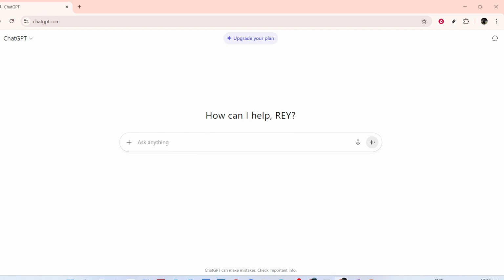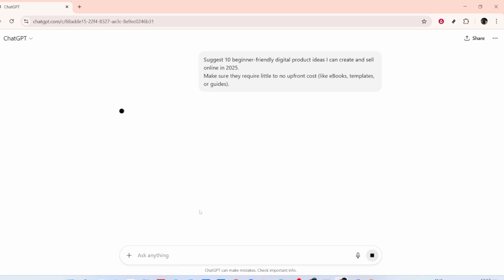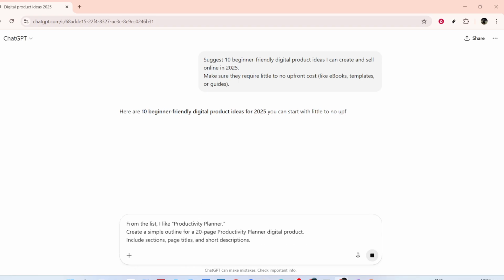Now, with a blank canvas before you, it's time to pick a digital product idea. If you're looking for inspiration, a good approach is to ask ChatGPT to suggest some ideas for you. For instance, you might type in a query asking for 10 beginner-friendly digital product ideas that require little to no upfront costs. Think along the lines of ebooks, templates, or guides.